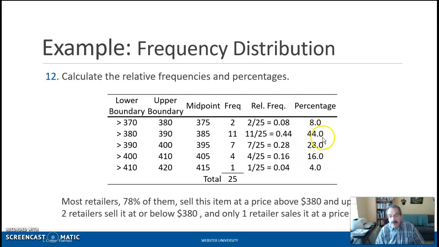All right, what does this table tell us? Well, you can use the percentages, for example, and say most retailers, 78% of them, sell this item at a price above 380 and up to 405. If you look at these numbers, I added the percentages from this class all the way to this class, and you get 78%. Also, only 2 retailers sell it at a price of 380 or below, and only 1 retailer sells it at a price above 410. Again, this is my attempt to interpret the results here.